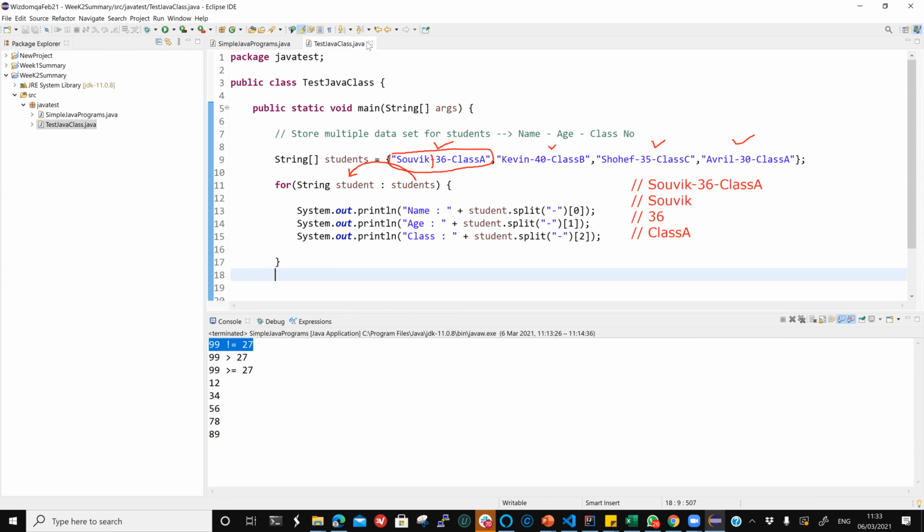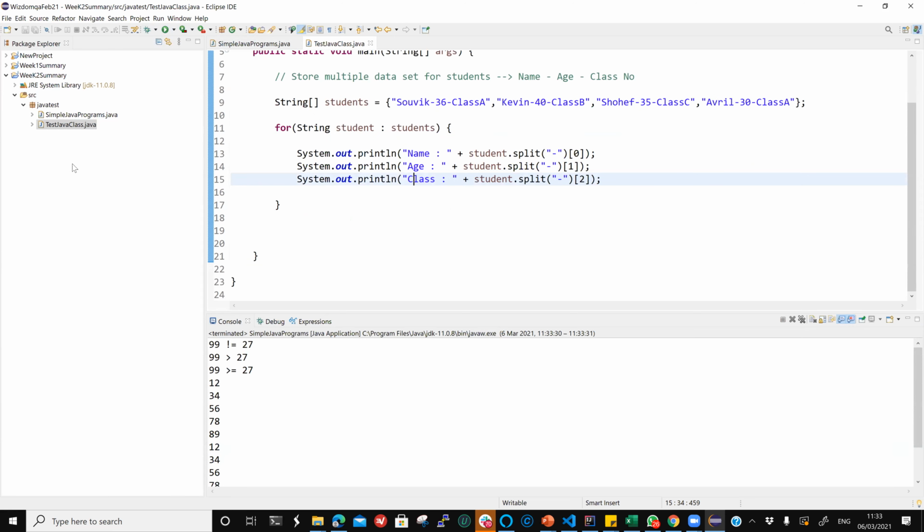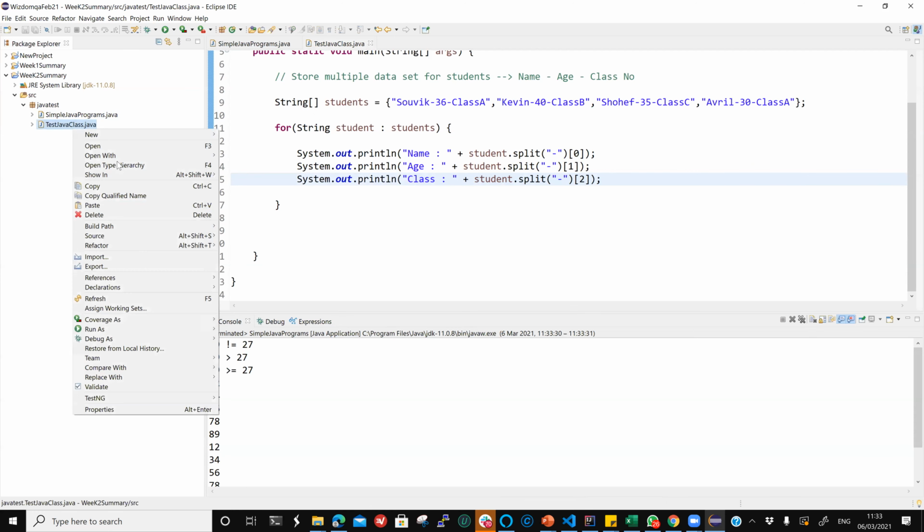So I'm just going to clear this out. And if I just print them out now, you see, I'm printing them out, and not this, sorry, I have to run this program.